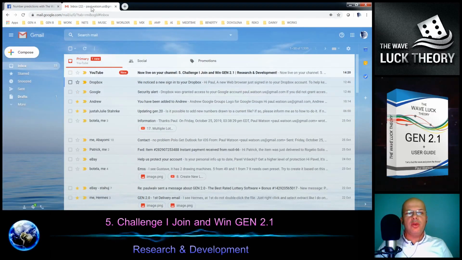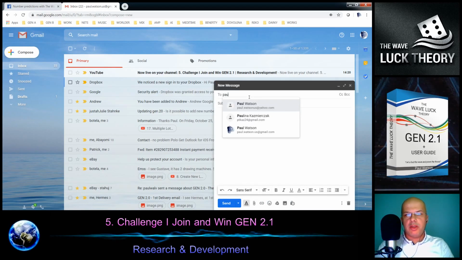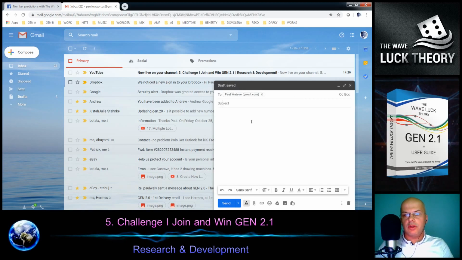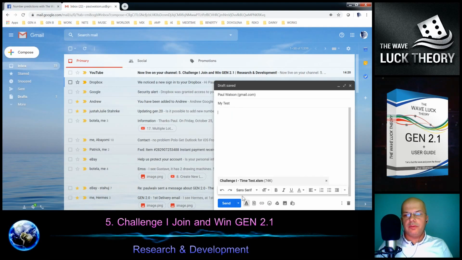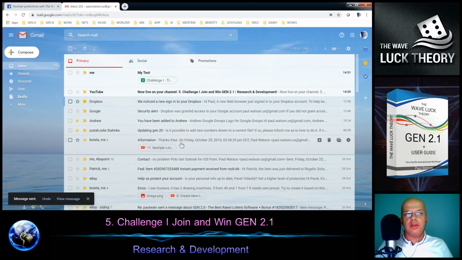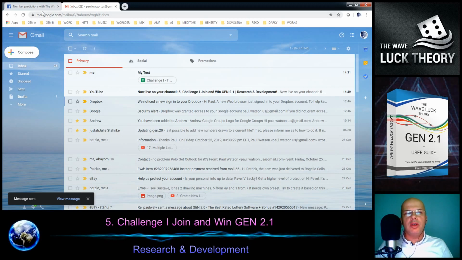Finally, you can send the test to me by email. If you write me an email at paulwatson.us at Gmail, which is also in the information, the subject is just my test, and I will add the file here. No other information is needed. Maybe you can add something, but it's enough just to send it empty, and that's it. I just send it to myself, and then I can download the file, check your results, and put you on the list of potential winners.